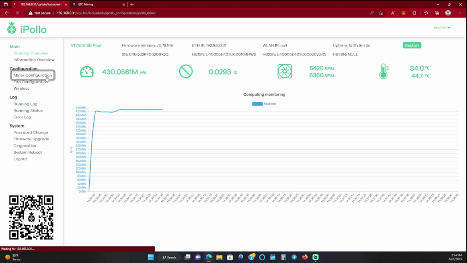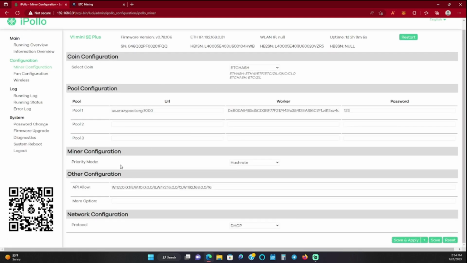And if we go over here to miner configuration, you can see miner configuration priority mode. You can go here to hash rate mode or energy mode. Right now it's in hash rate mode, which is full power. You're not underclocking it at all, so it's at full power.